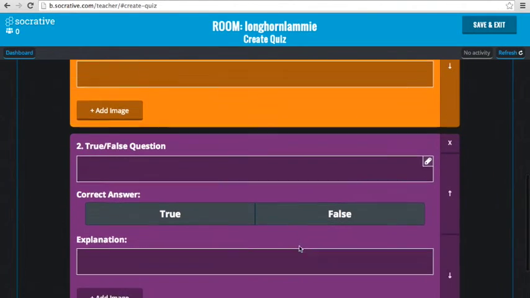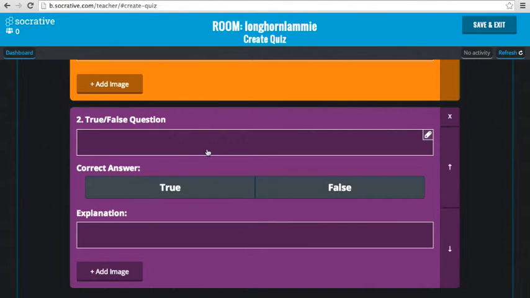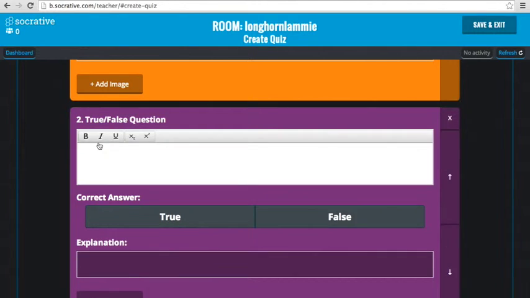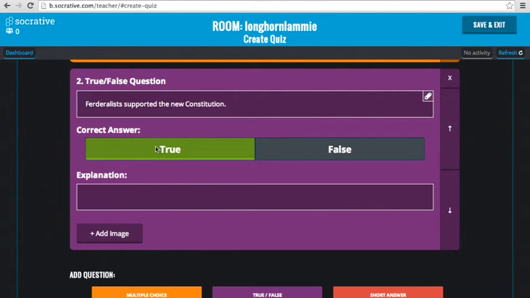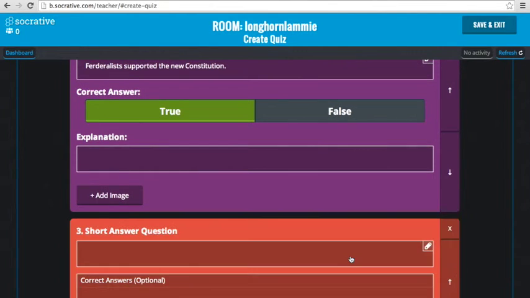Alright, let's take a look at true-false questions. So, top box, you just put your statement in and then denote whether it's true or false, and once again you have this explanation and add image sections as well. So let's make a statement saying Federalists supported the new Constitution. Okay, and we can now mark that as a true statement.